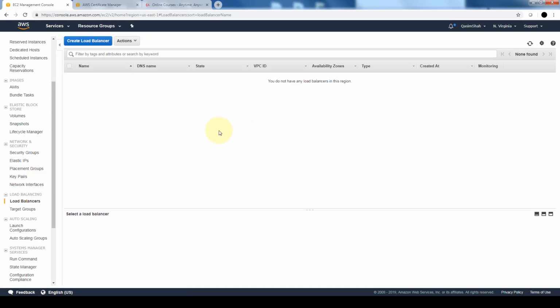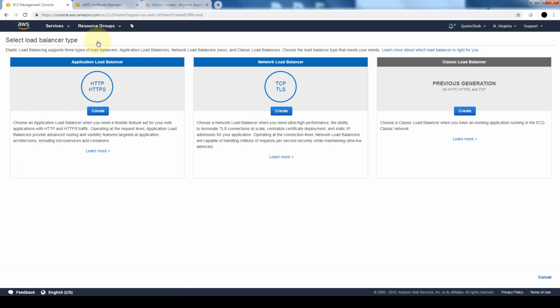It will bring me to a dashboard where it will show all of the load balancers that your organization would have. As you can see, I don't have any at the moment. So I'm going to click on create load balancer. It will take me to another screen, which gives me an option to create an application load balancer, a network load balancer, or a classic load balancer. Now a classic one is used if you have an existing application that's running on an EC2 instance, and it's also classified as a previous generation one. A network one will handle your network traffic, and an application one will handle your application.